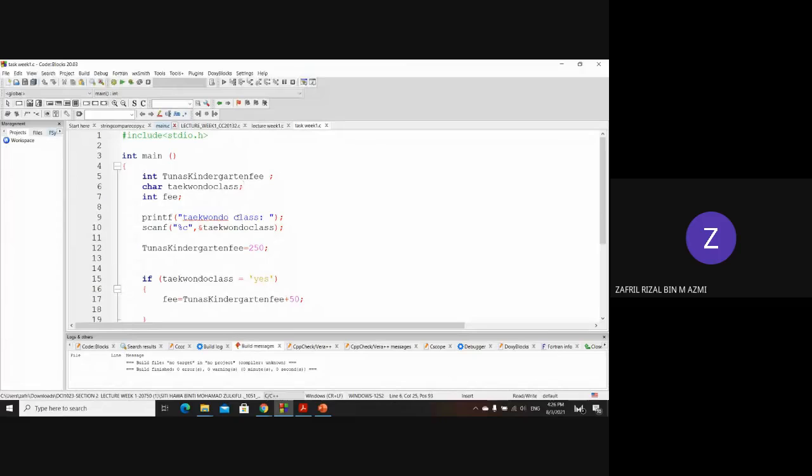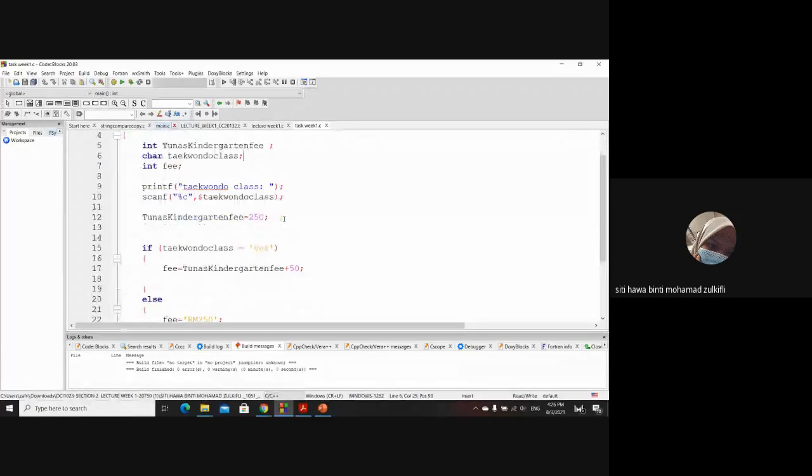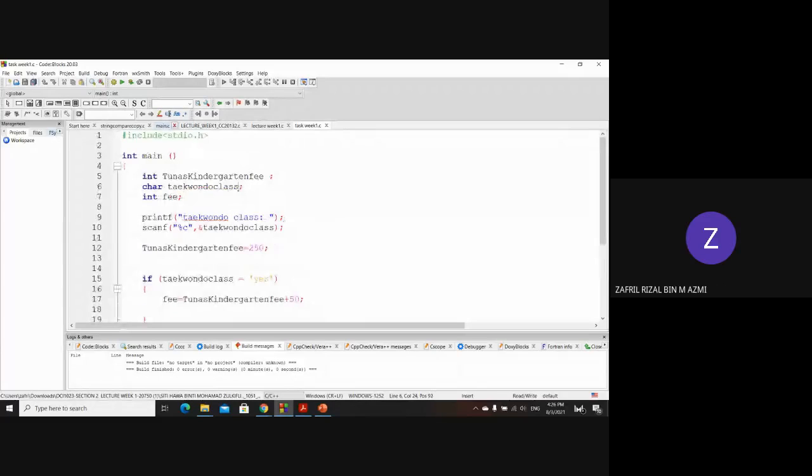Yes. YES kan? More than one character kan? So it's supposed to be apa? Kena letak nombor ke selepas taekwondo class tu? Untuk apa tu? Oh, sebab more than one kan? Kalau Y ke N ke, okay, you can use a single character, but since your value is YES, so more than one, so you must use string like this, okay?